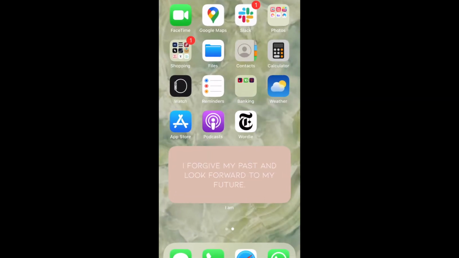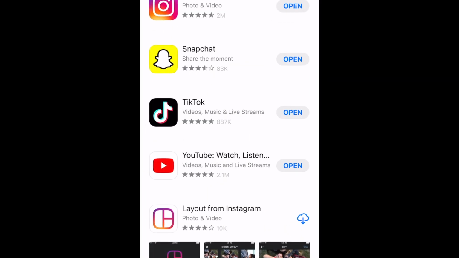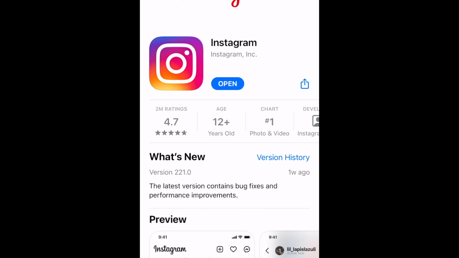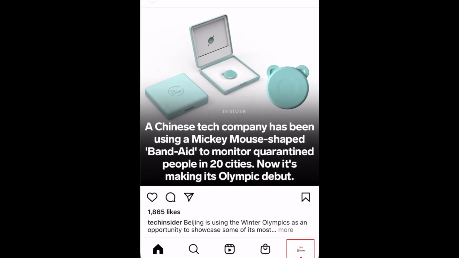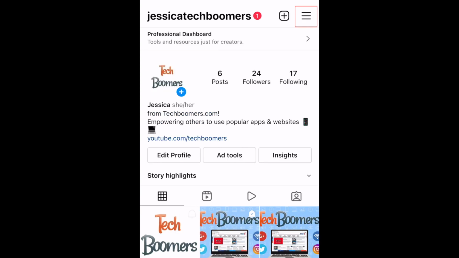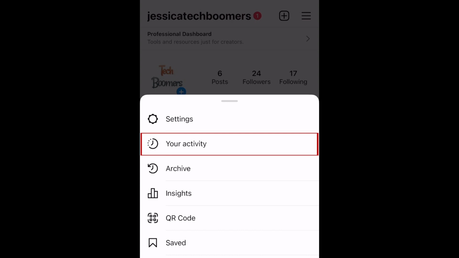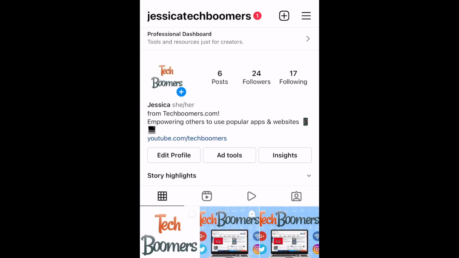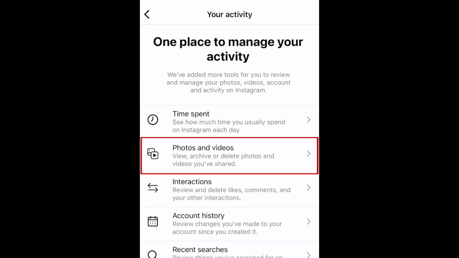First, make sure you've updated your Instagram app to the newest version. Then, open Instagram and go to your profile page. Tap the menu icon in the top right corner. Then tap Your Activity. Select Photos and Videos.